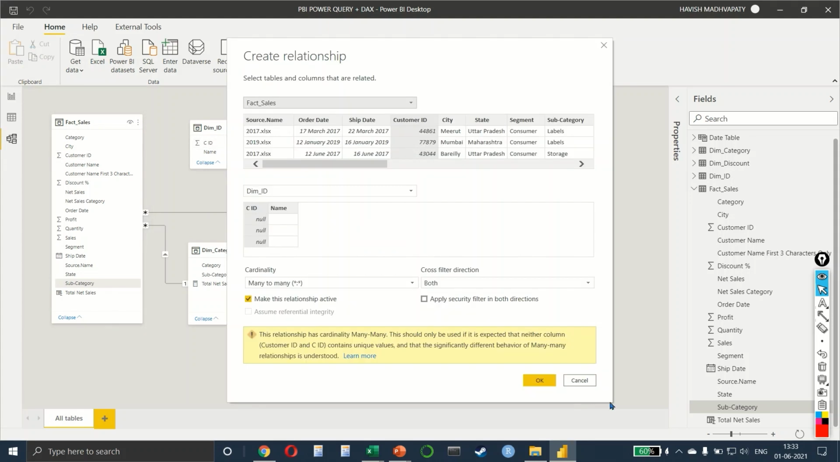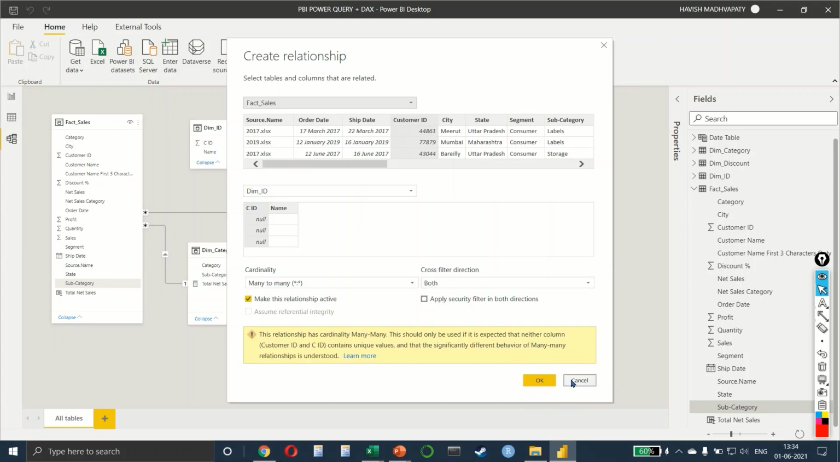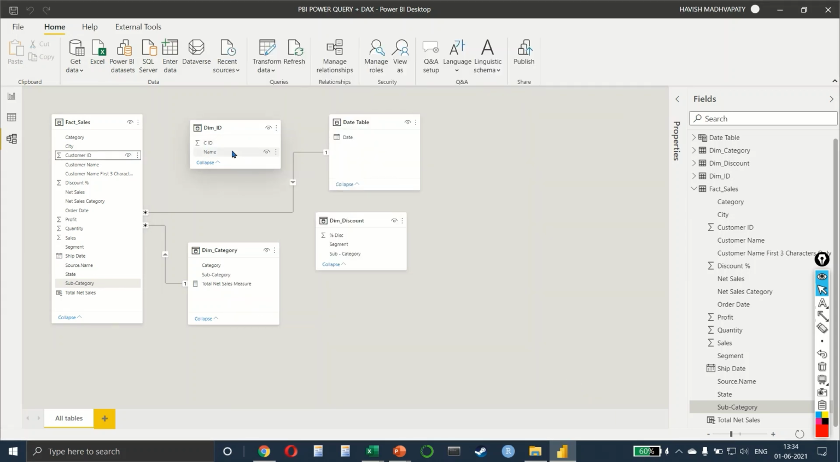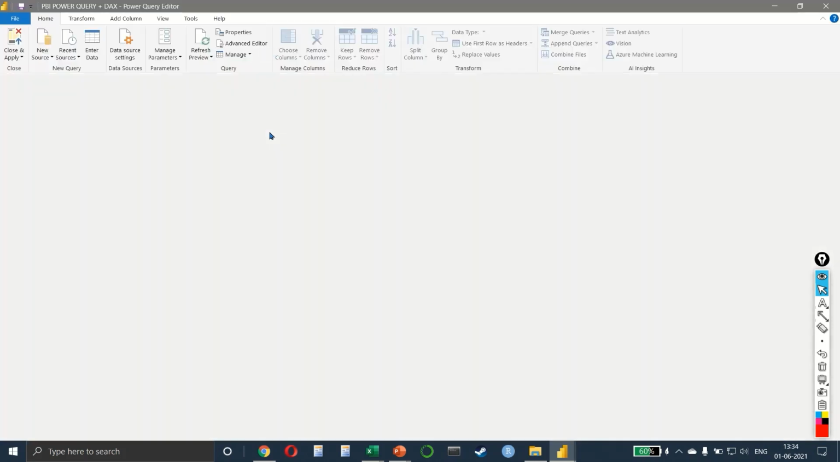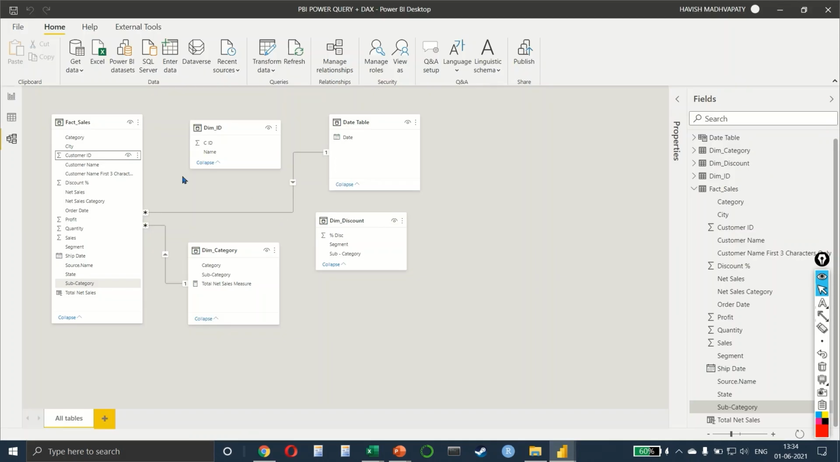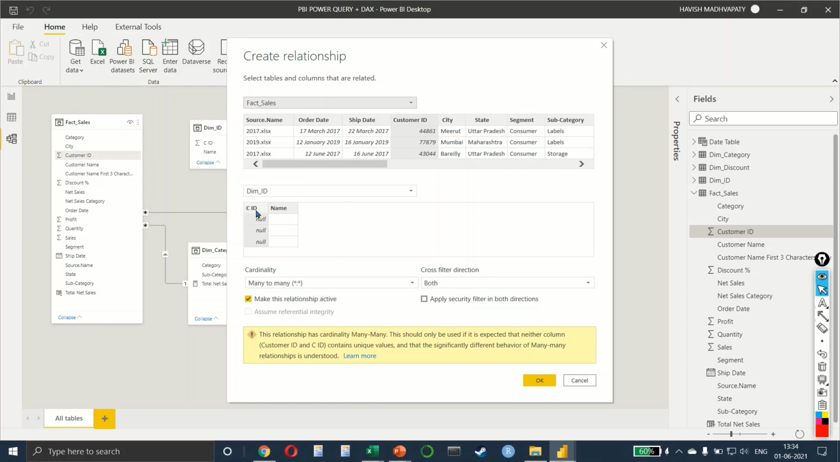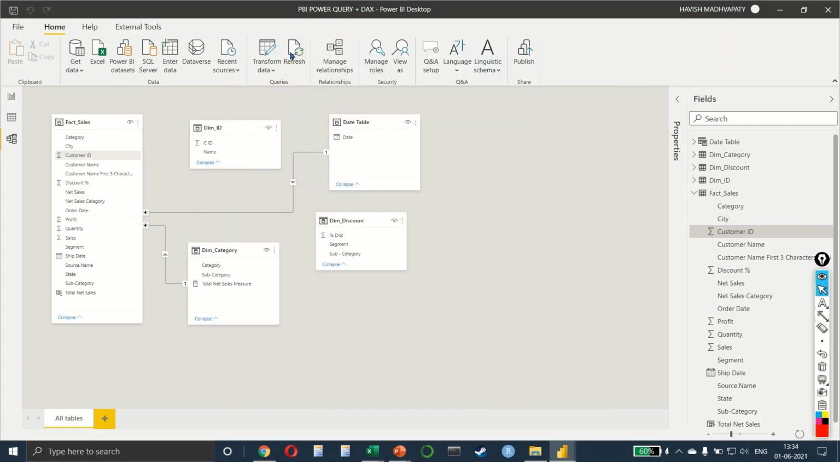Just a moment. There seems to be something wrong. So it says that my dim ID has some issue. Let me quickly go to Power Query and see if there's any problem. Okay, so we have CID and we have the name. All right, but that should work. So I have my CID and I have my name. Okay, let's see what it says. So it says that my dim ID has some null values in it. That's very strange. Let me try to refresh it.